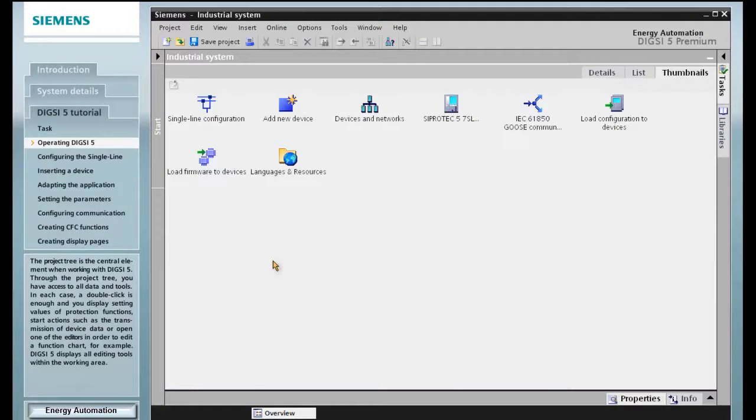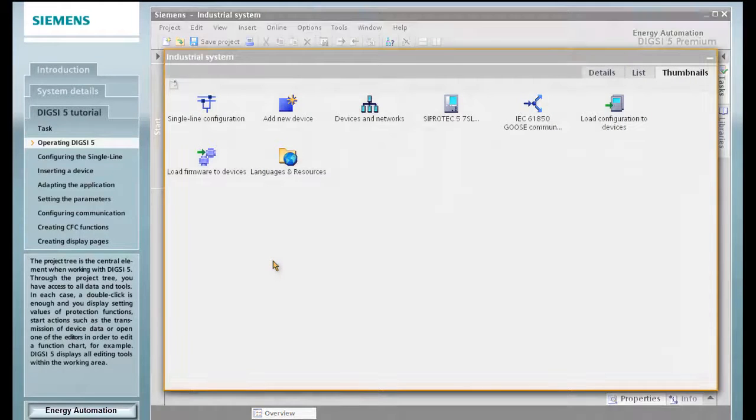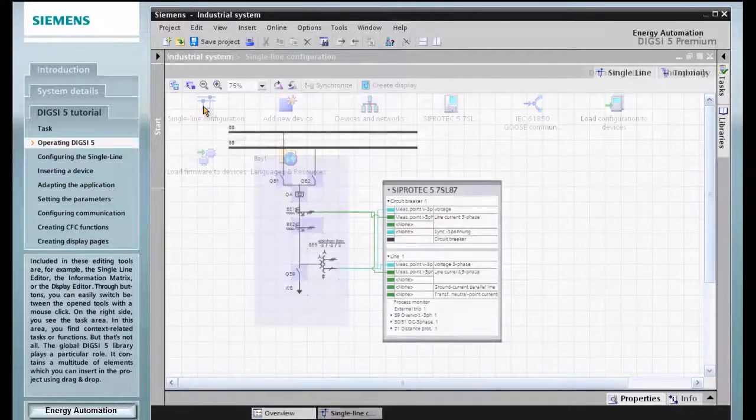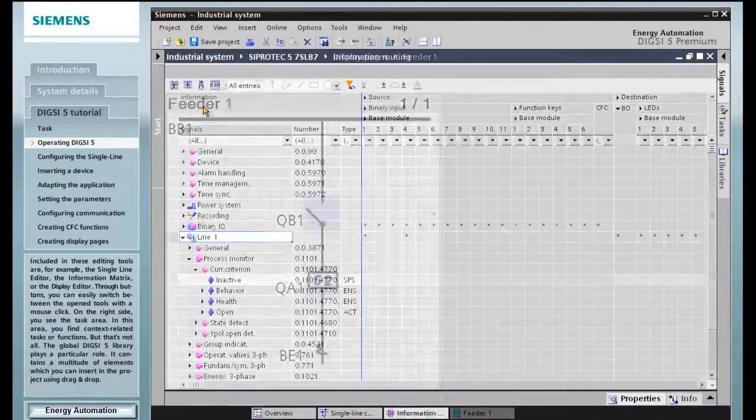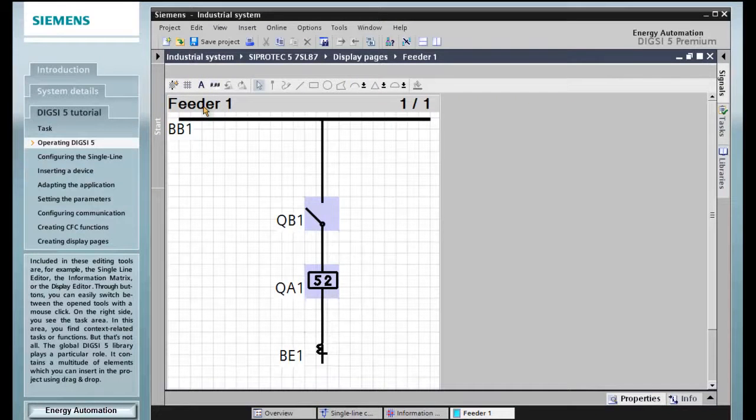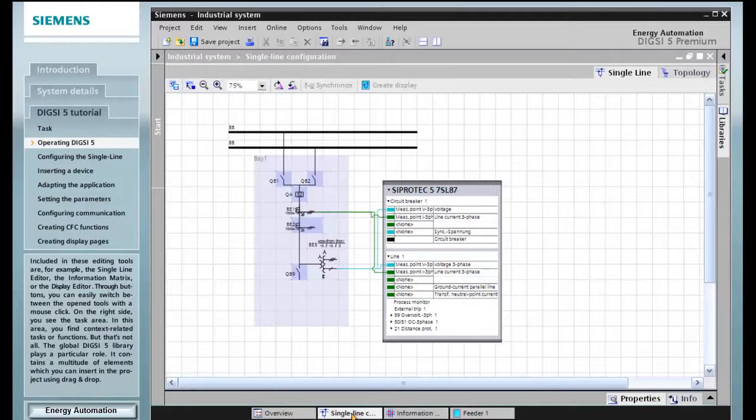DIGSI 5 displays all editing tools within the working area. Included in these editing tools are, for example, the single line editor, the information matrix, or the display editor. Through buttons, you can easily switch between the open tools with a mouse click.